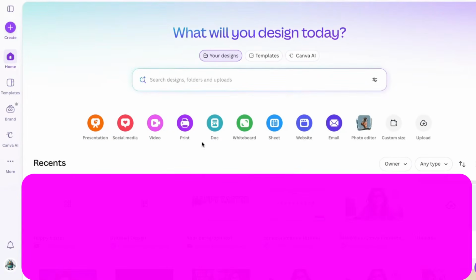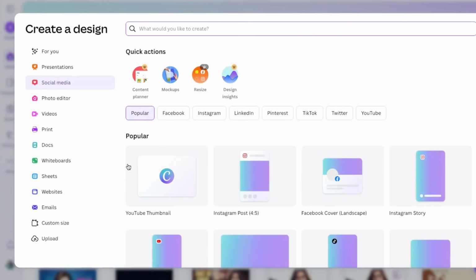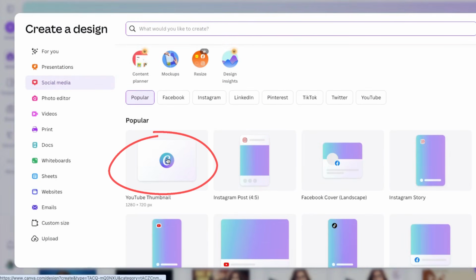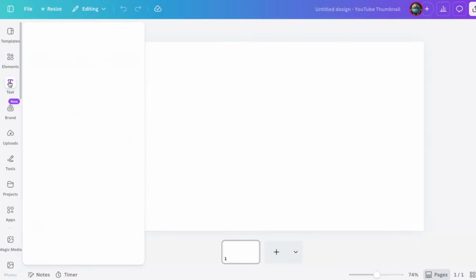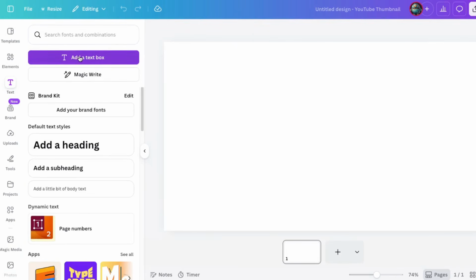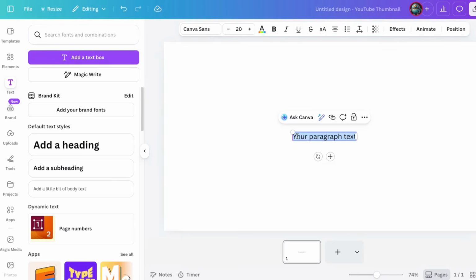Alright, so I'm in Canva and I want to do something a little different since the Easter holiday season is quickly approaching. I'm going to go to social media and click on that. You can choose any of these that you want. I'm just going to choose YouTube thumbnail because I like the shape and size. And I'll come over here to text and I'll choose add a text box. Next, I'll type this for now.